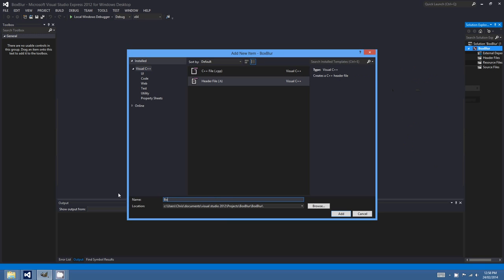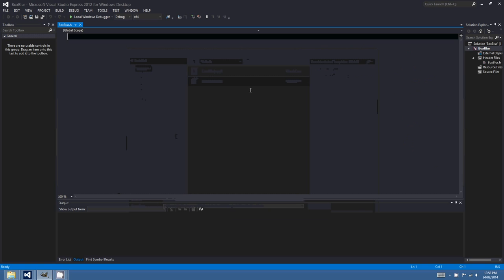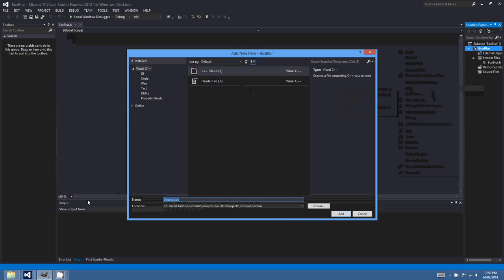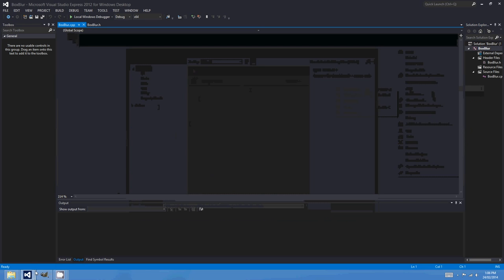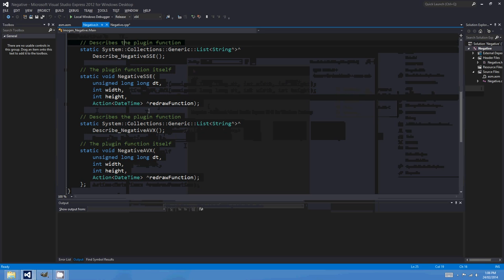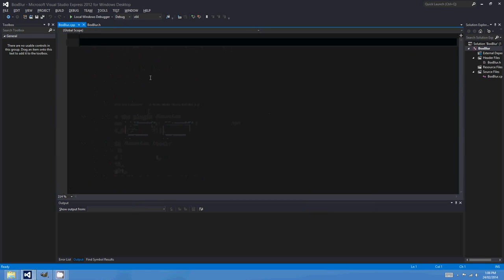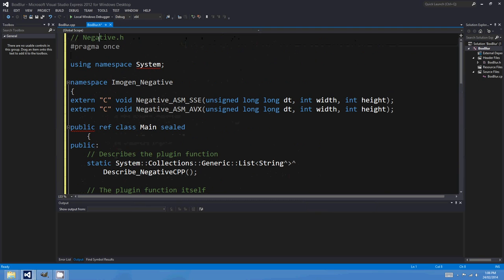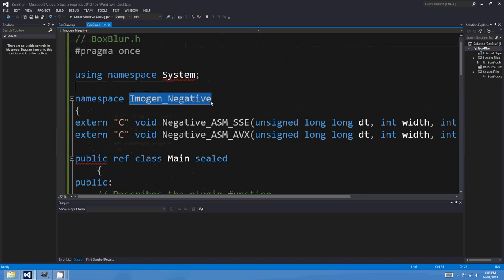I'll call it box blur. Okay, that's good, and I'll also add a source file, so I'll call this boxblur.cpp. Like I said before, I'll just copy this from this other plugin here and edit it, so I'll copy all that, Control A and all, and come back here and paste it into my header. I don't think we need all this. It's not called negative.h, it's called boxblur.h. And the namespace, I might say, is Imogen box blur.